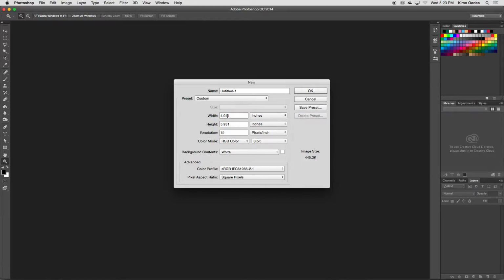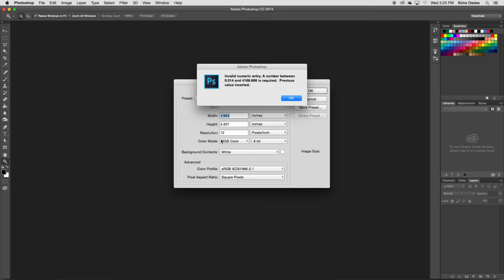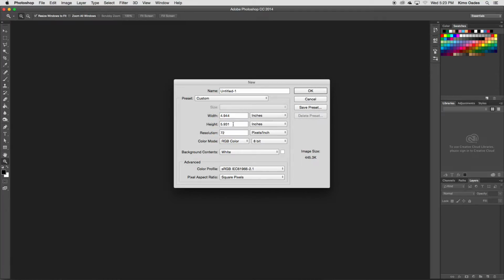Oh, I'm sorry. Is it going to do it? Yeah, plus 0.125. Let's see if it'll work out for us. Invalid entry. You know what? We'll do it separately. Usually, a lot of the Adobe fields will allow you to add, but that's okay. We'll work with this, and let's press OK.